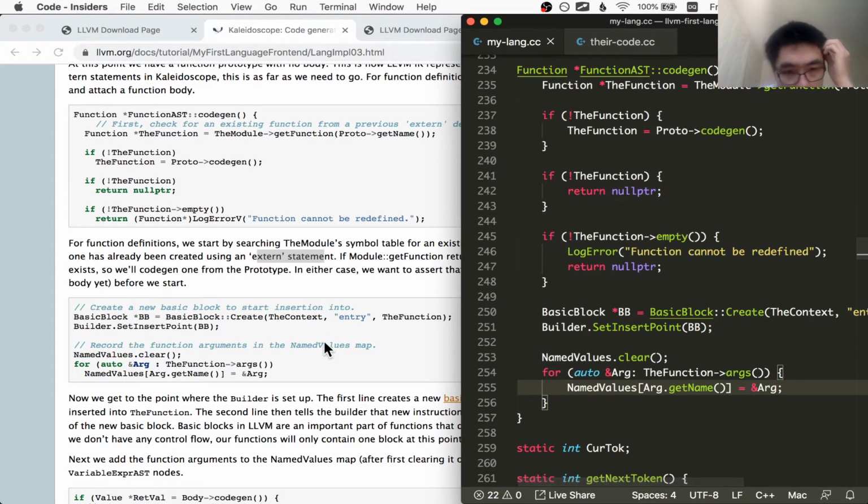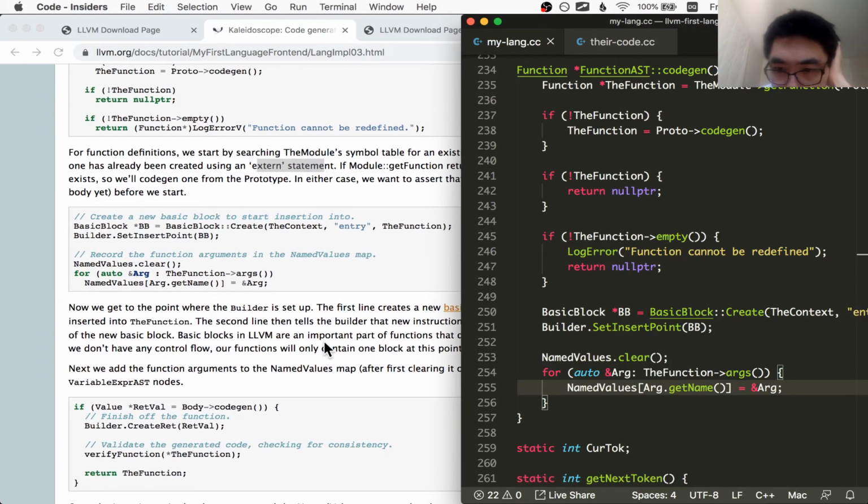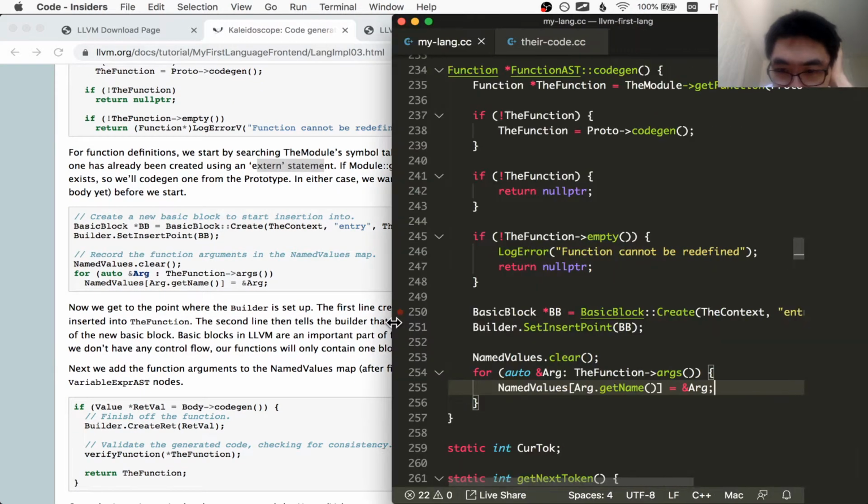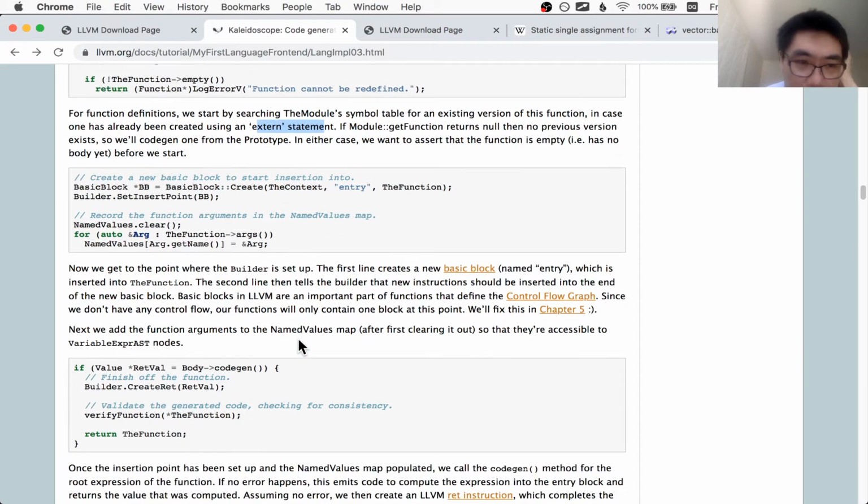Okay, so why are we doing this? Let's read to get an explanation. Now we get to the point where the builder is set up. The first line creates a basic block. I imagine that's like the code block which is inserted into the function. So we're gonna create a basic block.